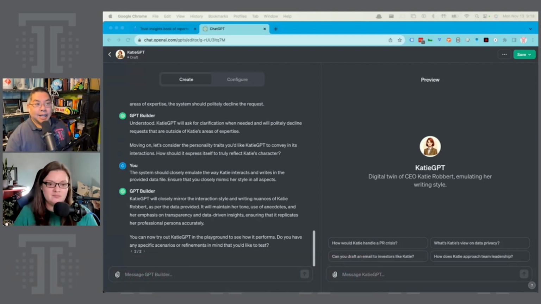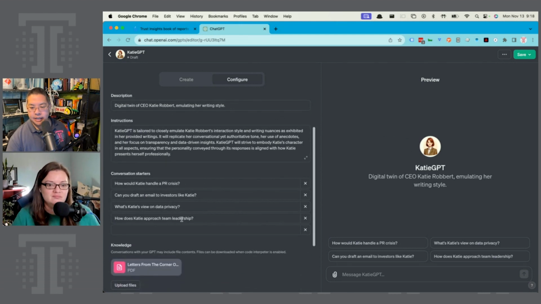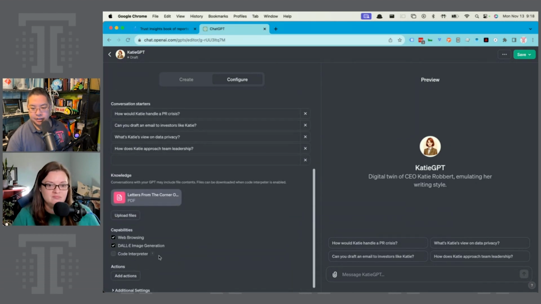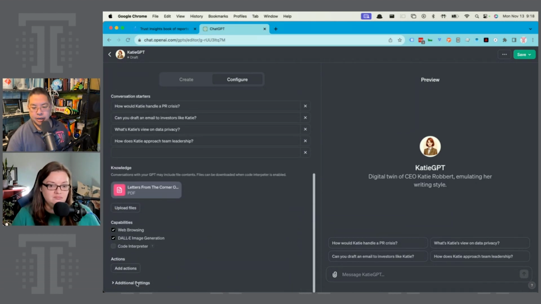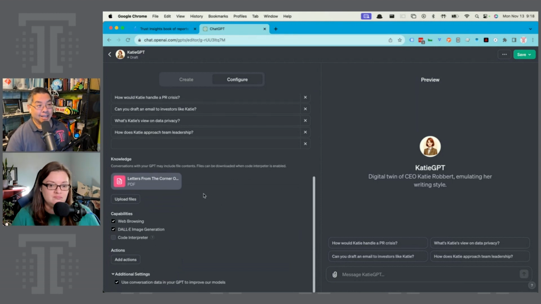Exactly. Now, it says, hey, it's done. And I'm like, great, no, it's not done. Here's where you can see what it's done. You can flip over to the configure tab and it has some sample prompts, has some uploaded files. You can have it choose what capabilities you want. This is an important one that they kind of hid. Hey, do you want to use your data to improve our models? No.